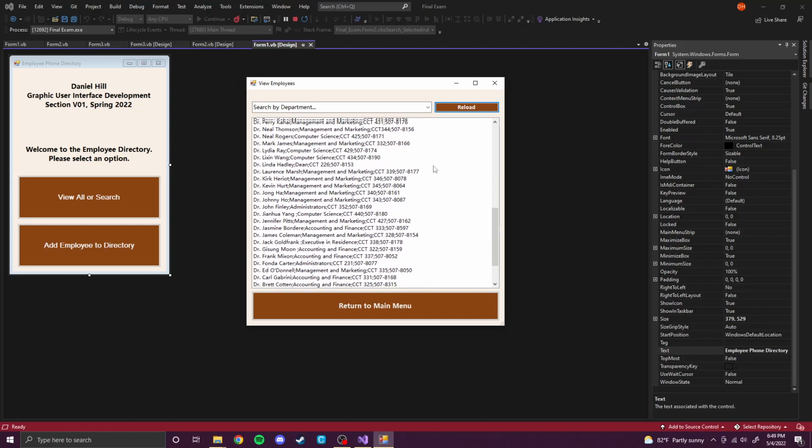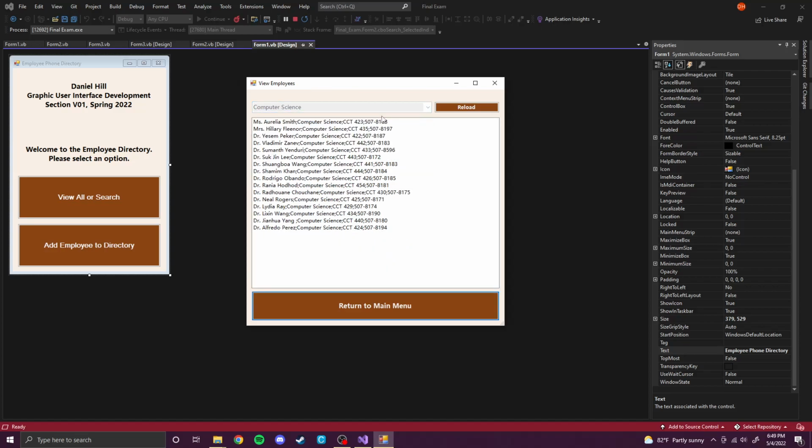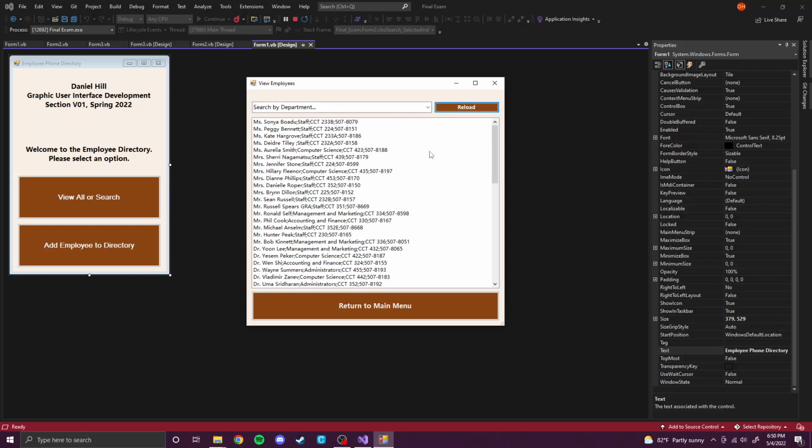It removes the search filter, which I'll show you now. So here we have computer science. As you can see, it locks the selection because stacking the search criteria just causes an error. So I had it disable after you select a department, but to fix that, you can reload it.